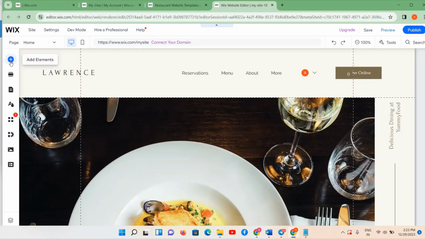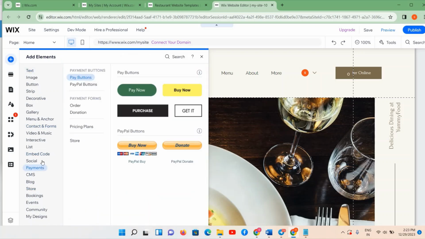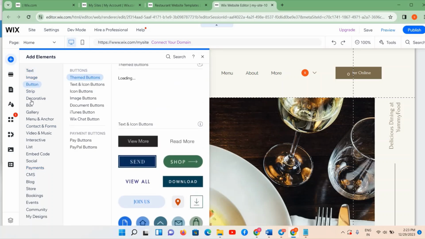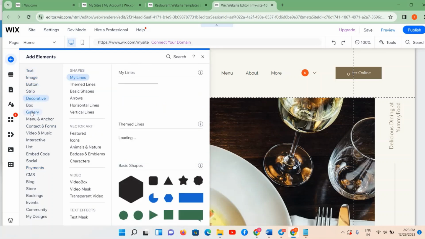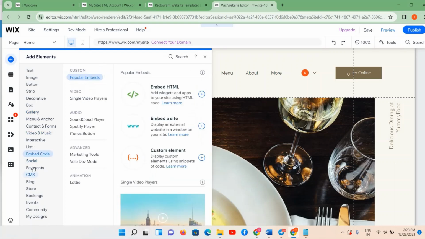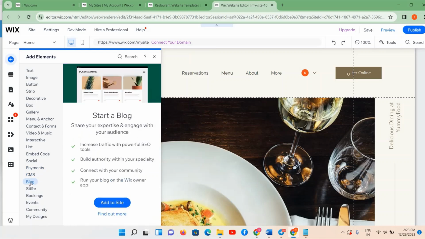Now click on this plus sign. This is an important part because using all these elements you are going to design your website. We have text, images, button, decorative part, box, gallery. All these things you will learn and you will use while designing your website. Right now I'm just giving you the introduction of various elements. So just scroll down and you can find social media icons, customer management system, blogs, etc.